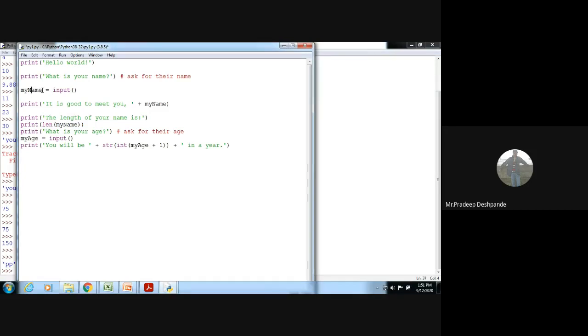Then again we have one more print function. Here in this print function, we have: it is good to meet you, plus my name. Already you have worked with such type of concatenation in Java. So this is one string, combined with this particular variable. Whatever value is stored in this variable is concatenated with this particular string.